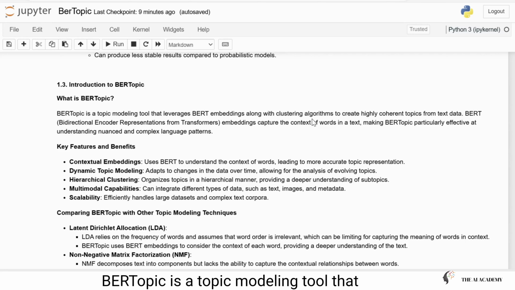BERTopic is a topic modeling tool that leverages BERT embeddings along with clustering algorithms to create highly coherent topics from text data. The BERT embeddings capture the context of words in a text, making BERTopic particularly effective at understanding nuanced and complex language patterns.